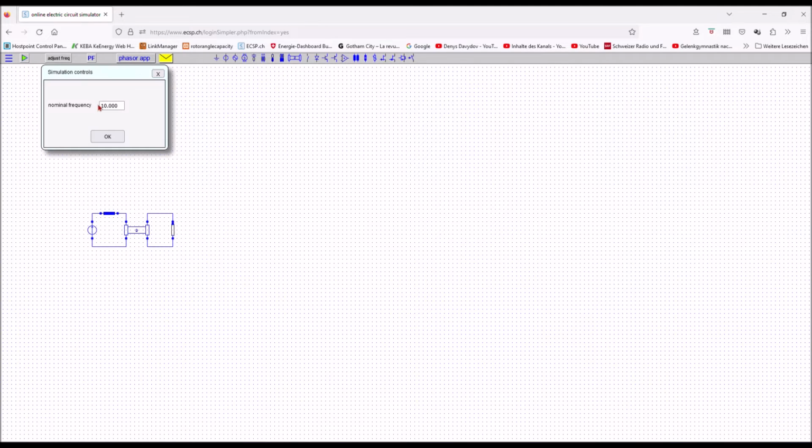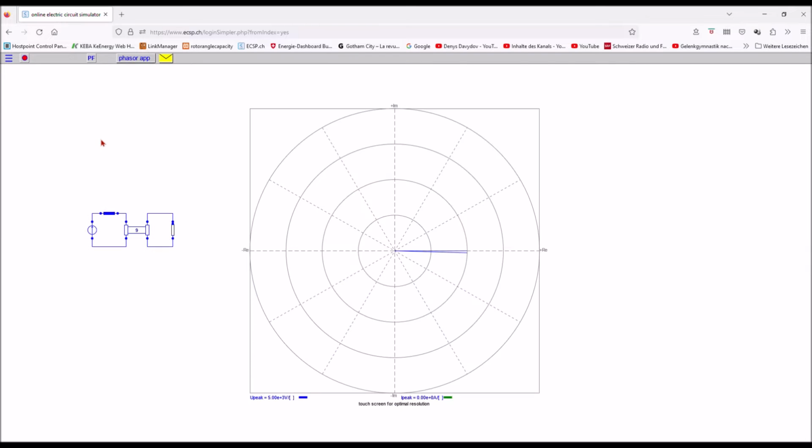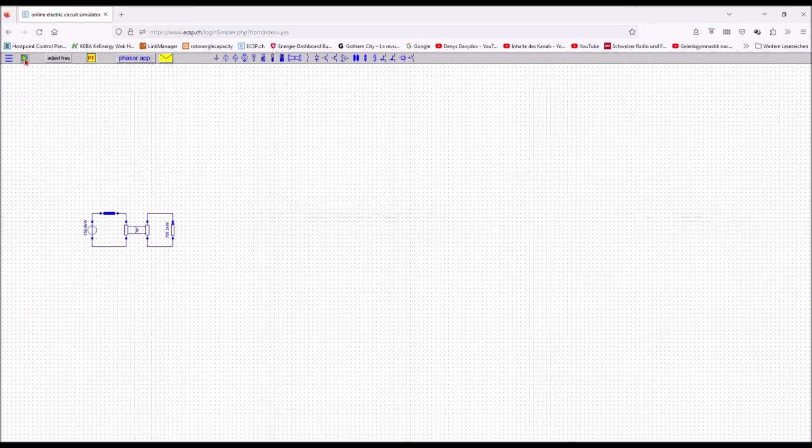And of course we can go to the phasor analysis. Again, we want to have it at 50 Hertz. So you see the individual phasors at the elements where you want to see it.